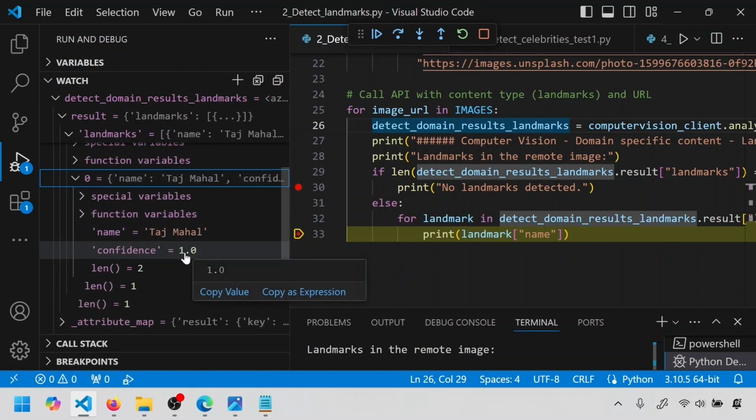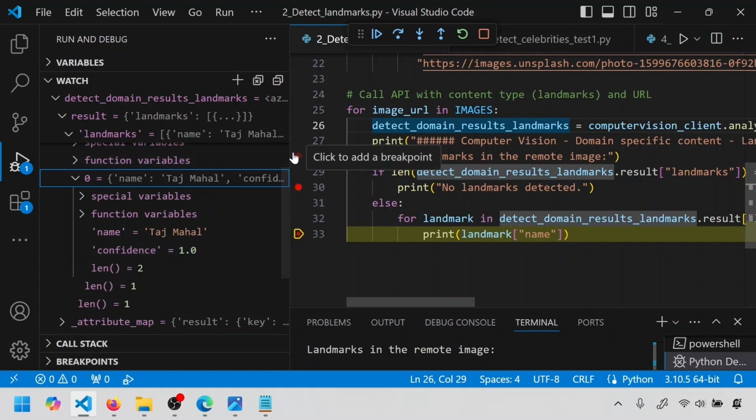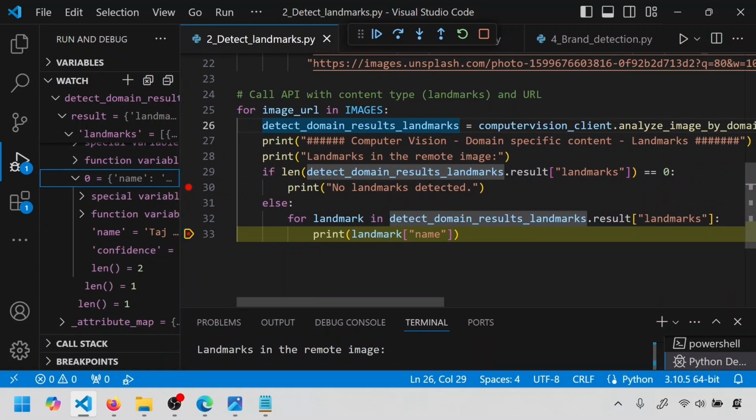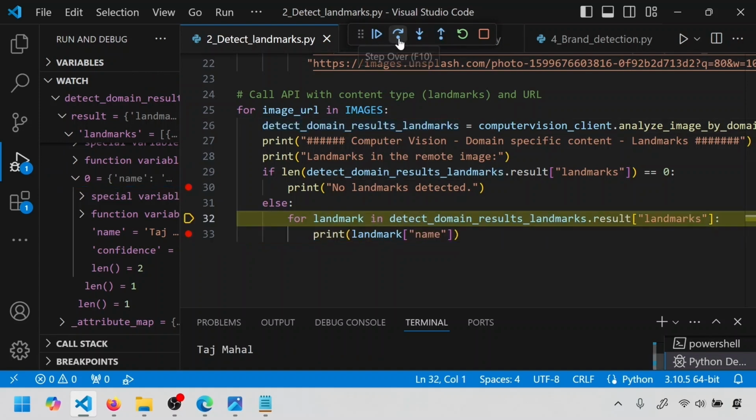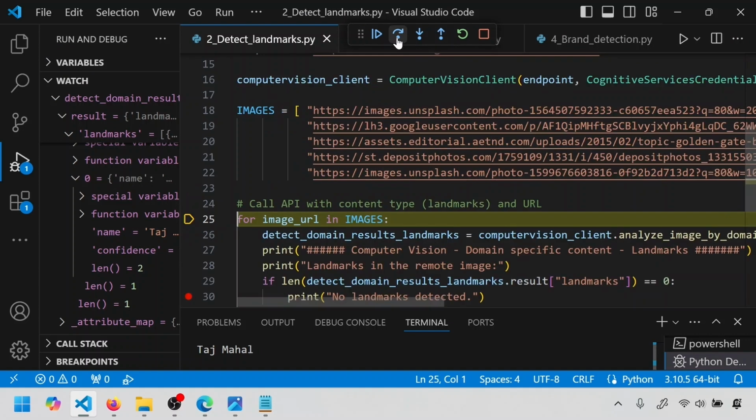So confidence level 1 means that it is 100% sure that it is Taj Mahal. Very accurate, 100% confidence on an image. So the model knows exactly it is a Taj Mahal. Very good, 100% confidence. Now we are printing it out, Taj Mahal right here, and then we don't have anything else. We're going to the next image.